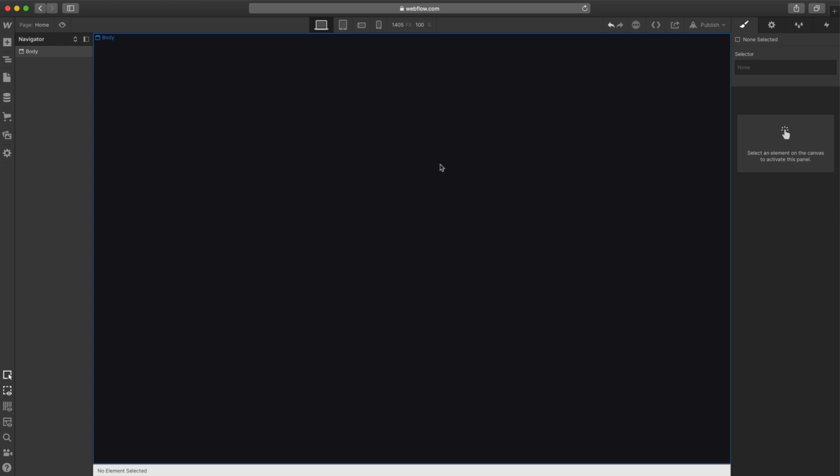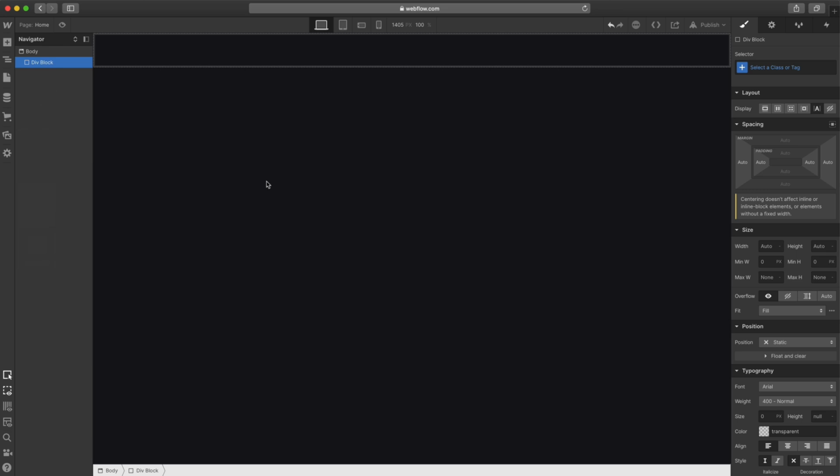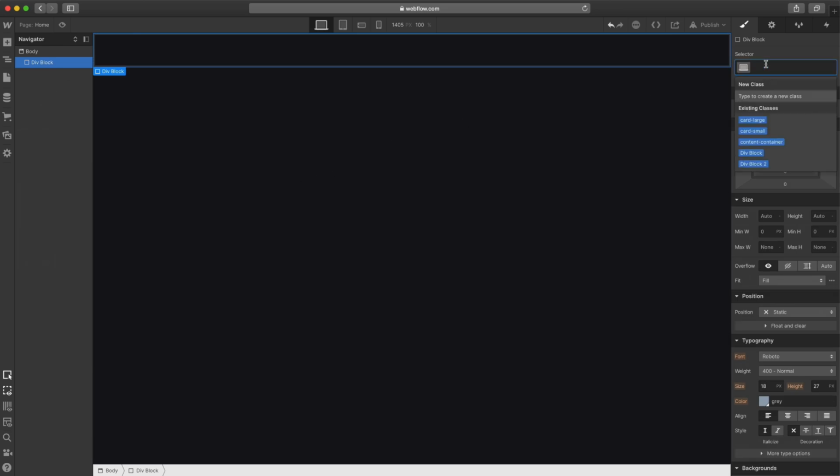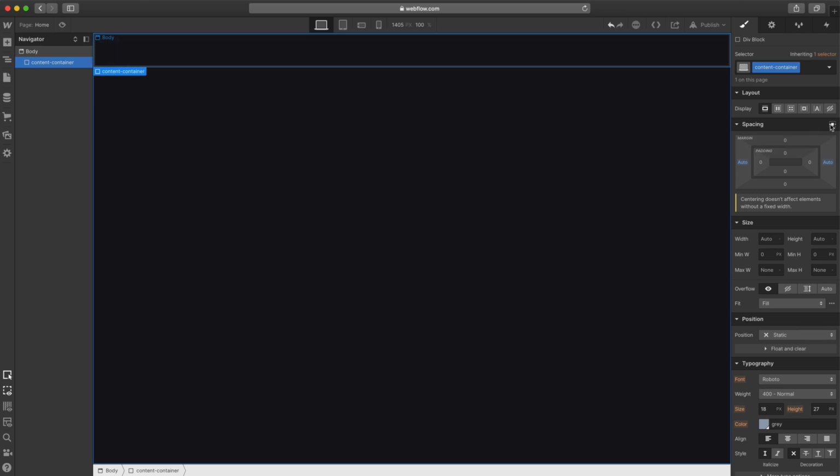The first thing I like to do with my website is add a container. So I'm actually going to add this as a div block because I'm going to set a custom width. I'm going to call this a class of content container. So we have our div here, and what we need to do is set the left and the right to auto by selecting this icon here for spacing.